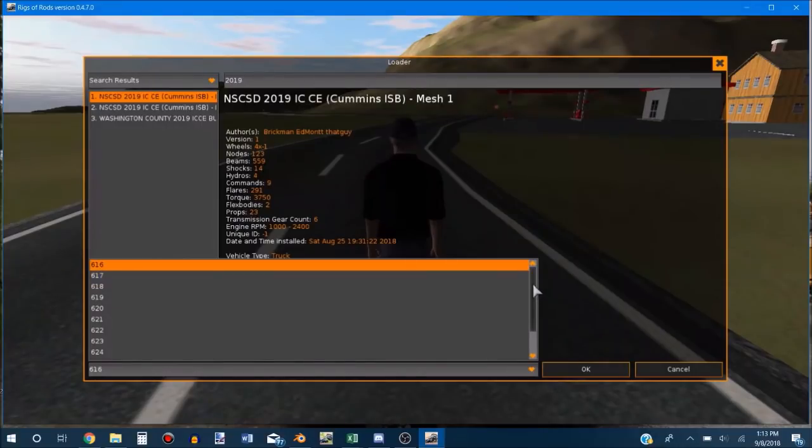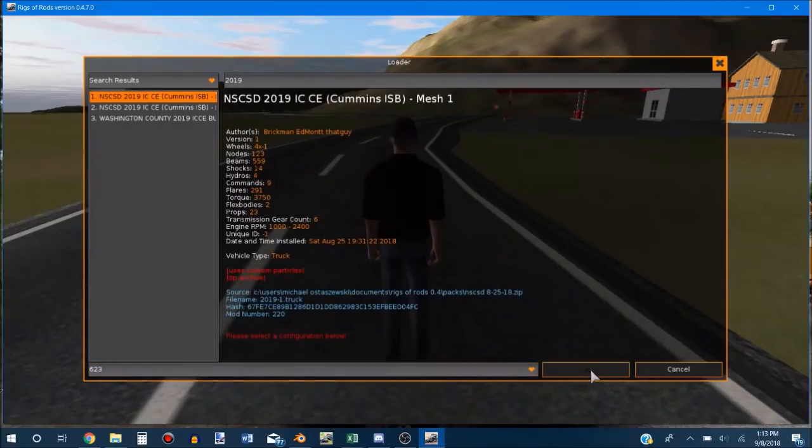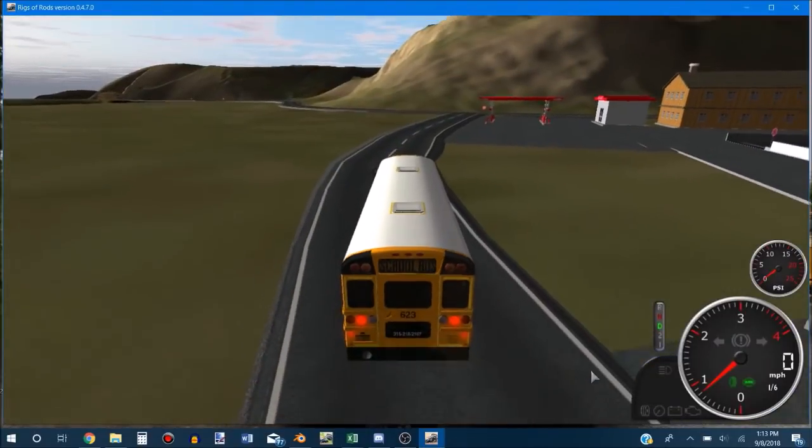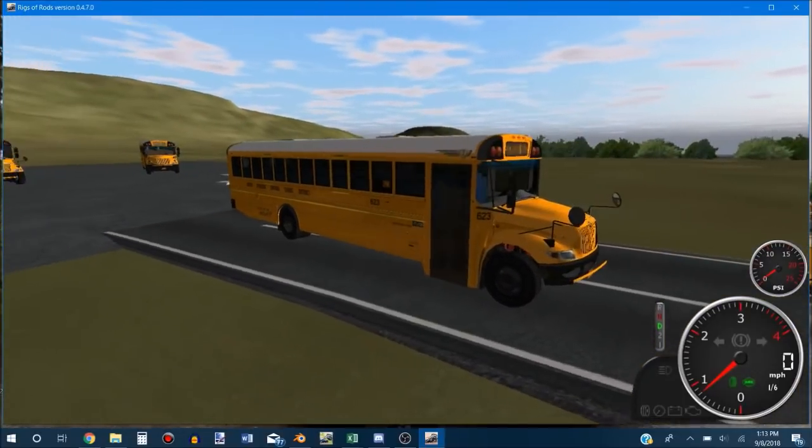So the 2019 CEs are numbered 616 through 627. I'll spawn 623 because why not? It's 100 above 523, so of course it's got sort of a special place in my heart.